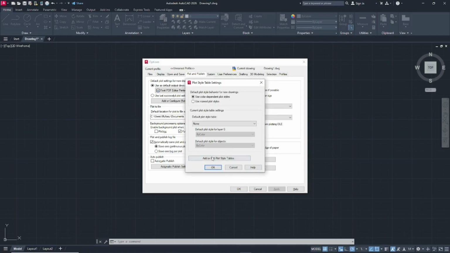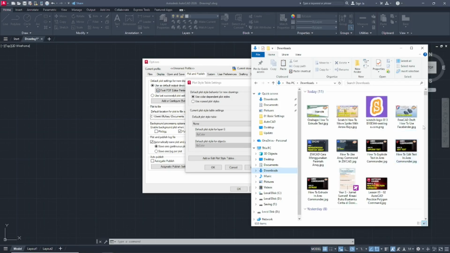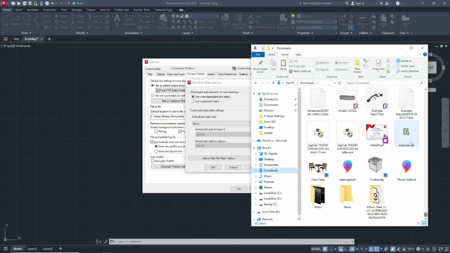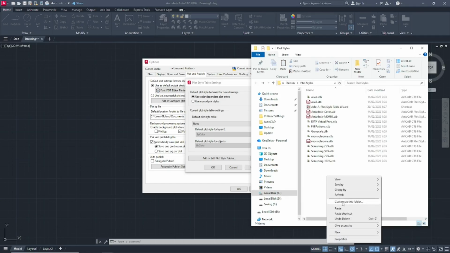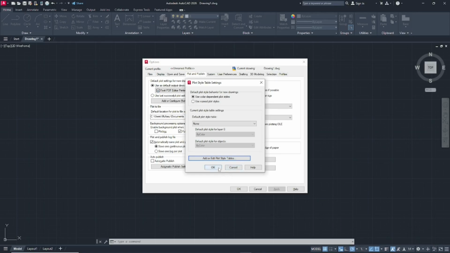Next, click the Add or Edit Plot Style Tables button. Now you can copy and paste your plot style into this folder. For example, I will copy this plot style table and then paste it into this folder. So we have the example plot style table name. Click Close and then OK.